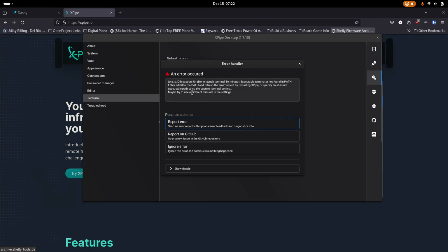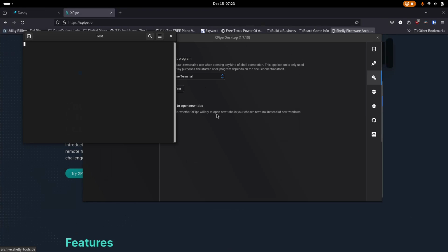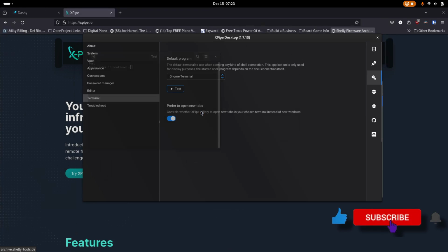If I run the test right now, it's going to fail and it's going to tell me, hey, I couldn't find that. So I need to go get it installed and then I can come back and test it again. For now, I should just leave it on the default GNOME terminal because that's what's installed. And again, if I test that, it's going to open it up and say, hey, I opened up your terminal. There you go. So a nice little feature there to help you figure out which terminal emulator you like the best and make sure that you're choosing the one that you want to use.